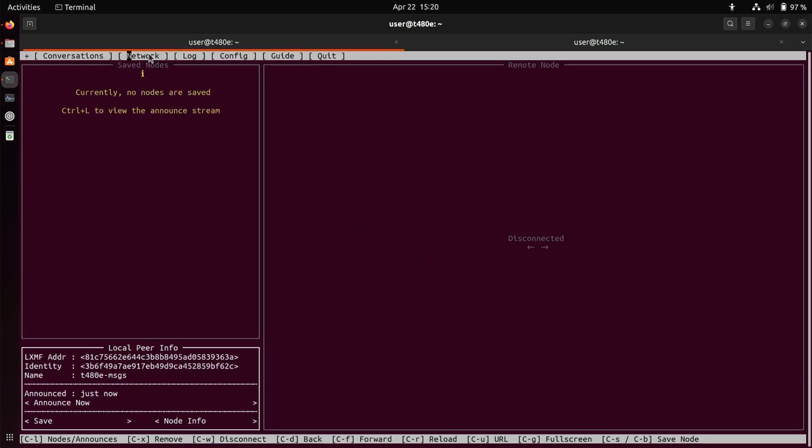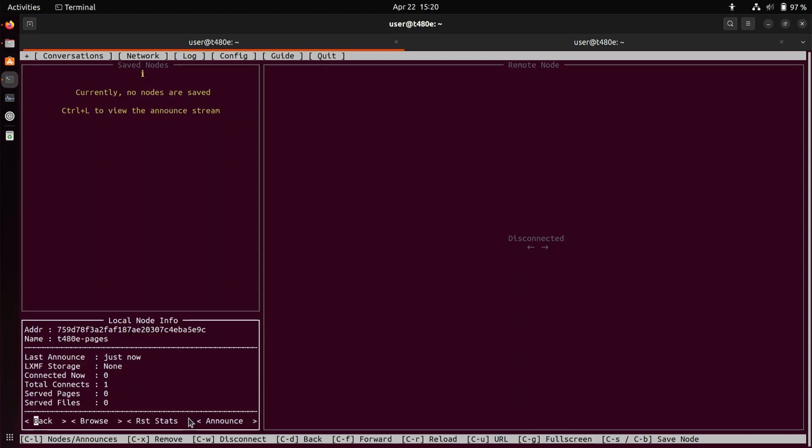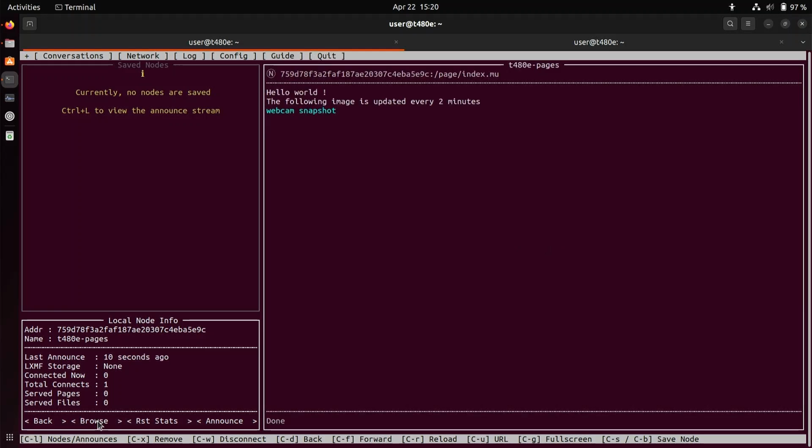So for now we look at network. There we are. That's T480 messages. That's for the LXMF messages. And if we look at node info, which is hosting the pages, yes, I've changed the name there, as I hoped I would have. We do browse, and let's click on this. Local file not found. So it still hasn't taken a picture. Let me go and find out why.